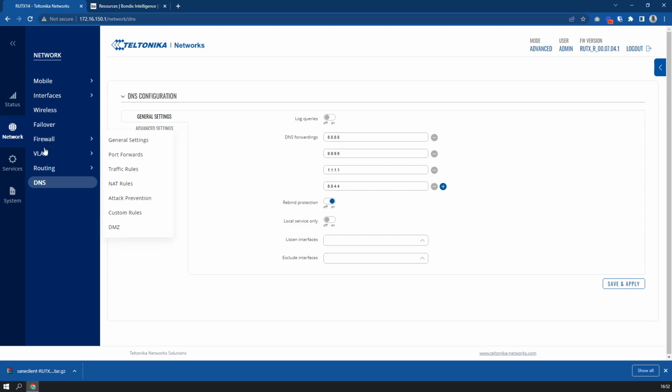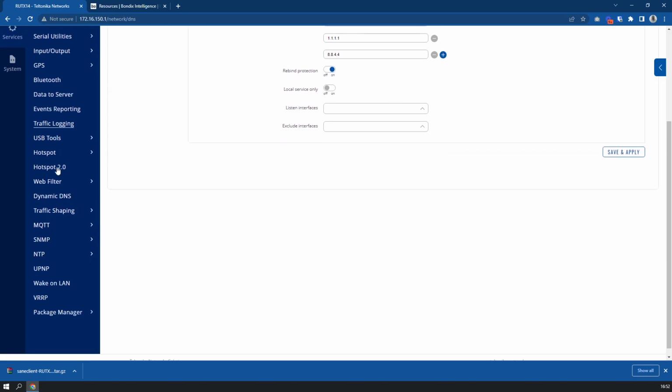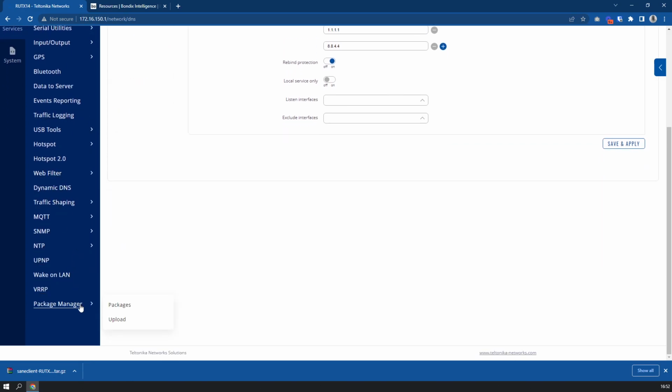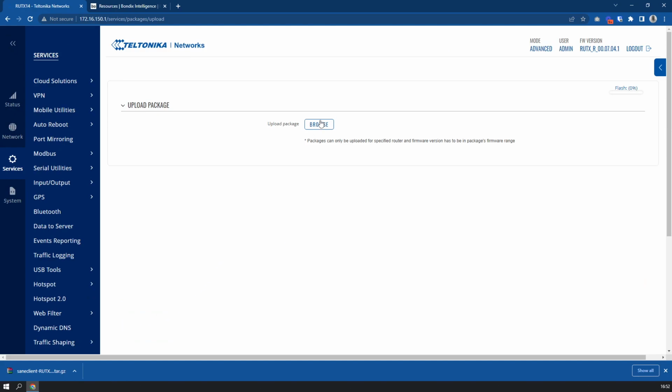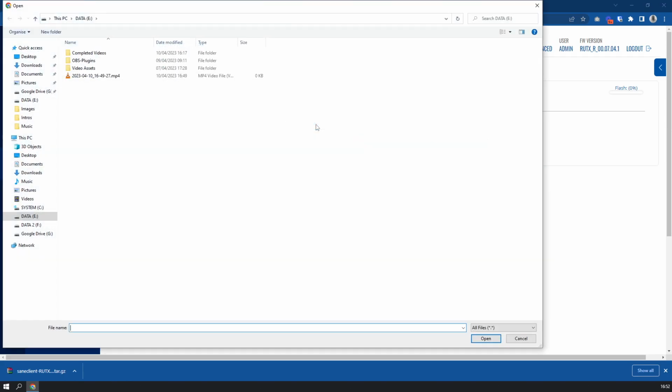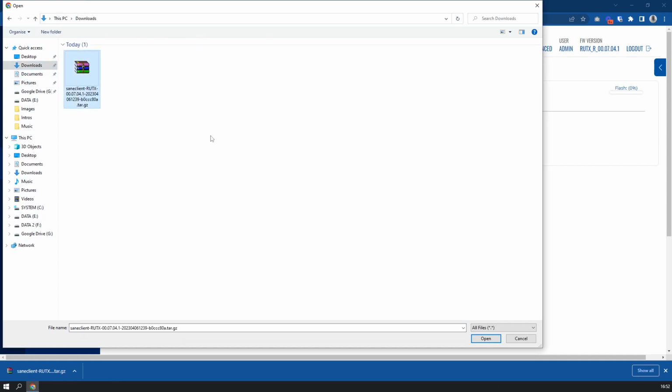Next, we'll go over to services. We will scroll down to Package Manager, and then we'll go to upload. We'll click on the browse button, and then we will find the download that we just got from the Bondix website.